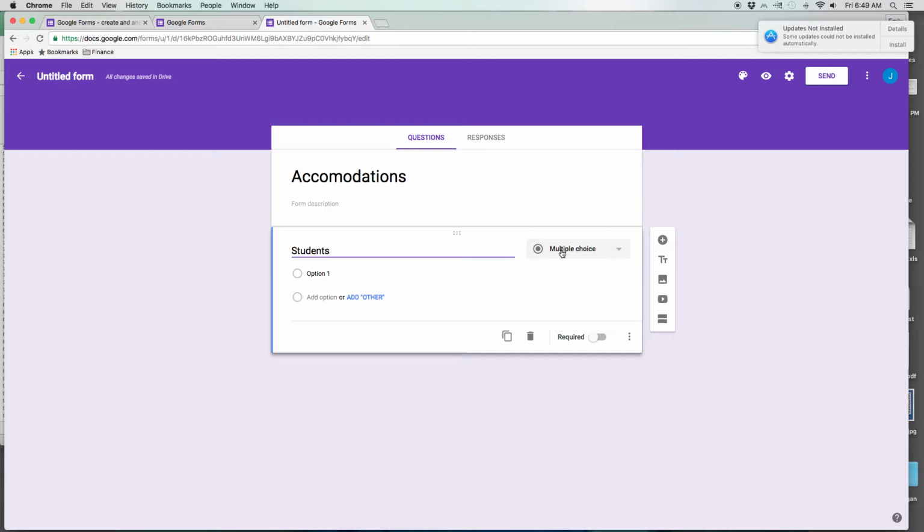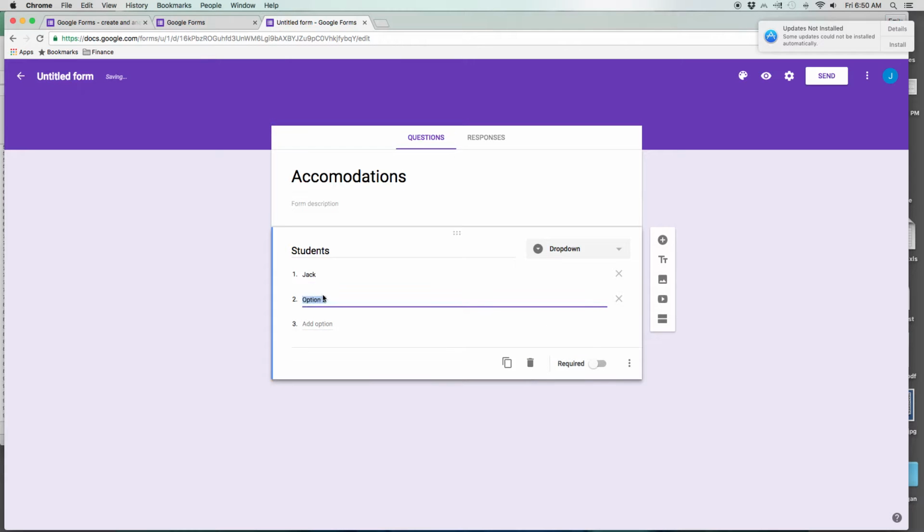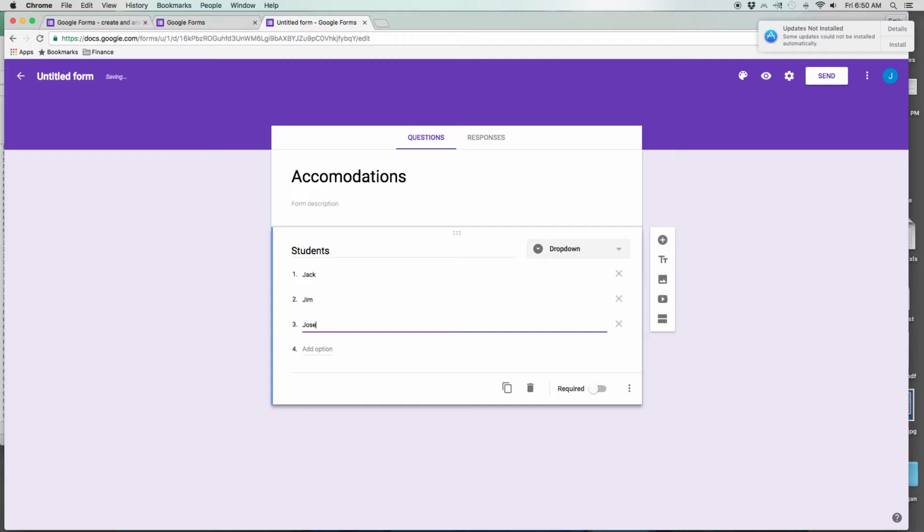And then I'm going to change the type of question. Right now it's multiple choice, so it'll list all the students, but I want to do a drop-down menu so that I can just click it and show the student I need to see. So say for instance I have Jack and Jim and Jose that require accommodations in my classroom. So these would be the students. They're going to show up in a drop-down menu. I click on the student and then I click on all the accommodations.